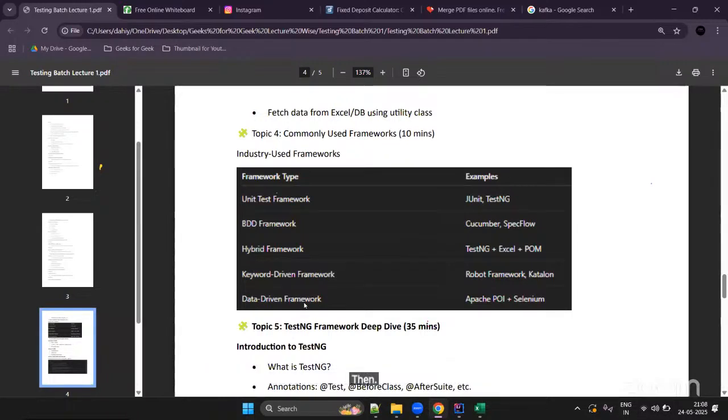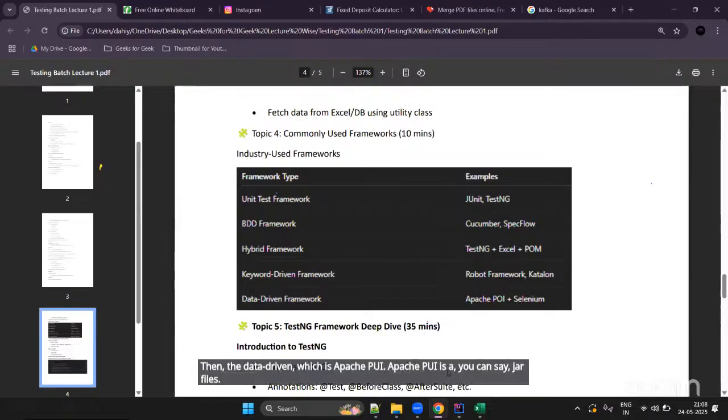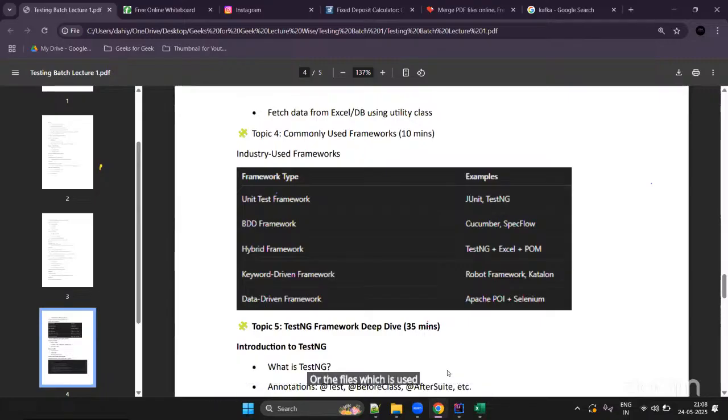Then the data-driven one, which is Apache POI. Apache POI is a set of jar files which is used to read an Excel file in a simple format.